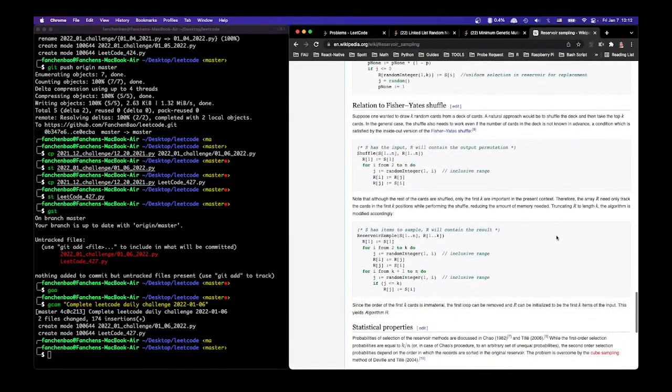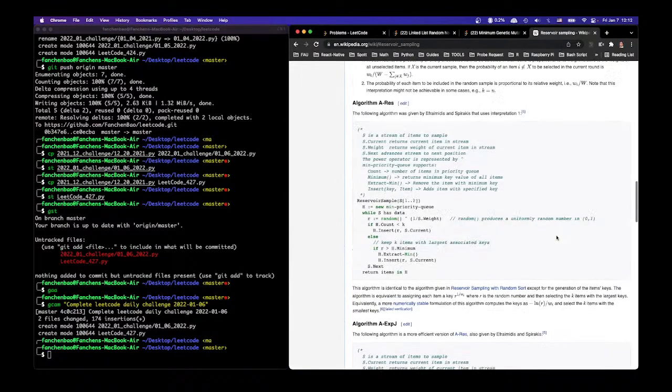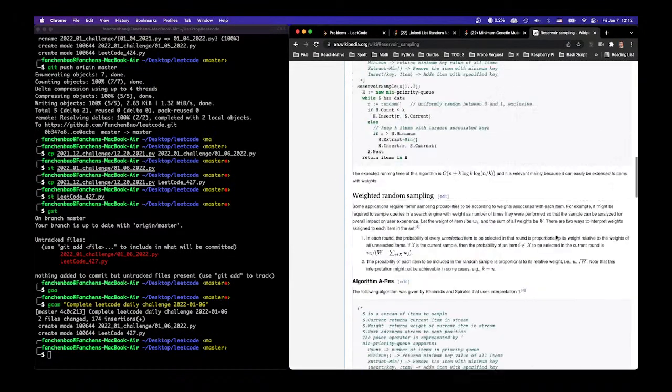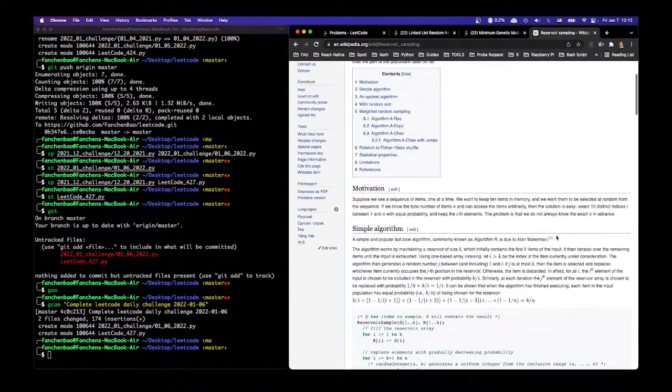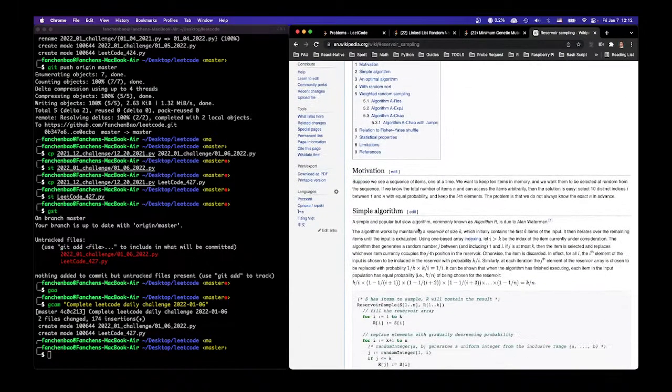Wow, a lot of different algorithms for this. What's the general idea? I don't remember. Probably have to go to the simple algorithm. Maintain a reservoir of size k, which initially contains the first k items of input, and then iterate over the remaining items until the input is exhausted. Using one-based index, let i be the index of the item currently under consideration, then generate a random number j between 1 and i.